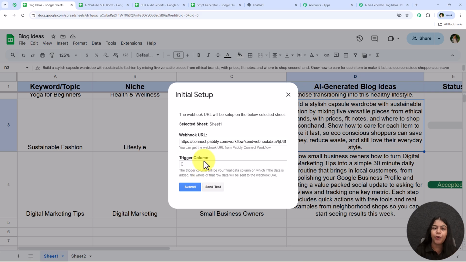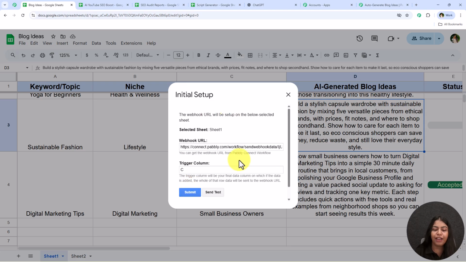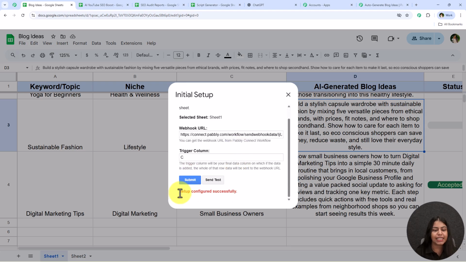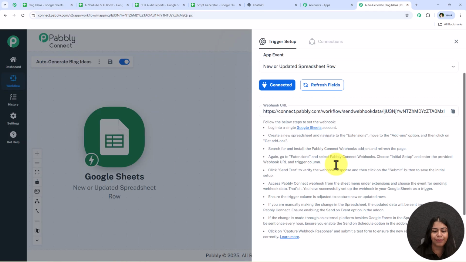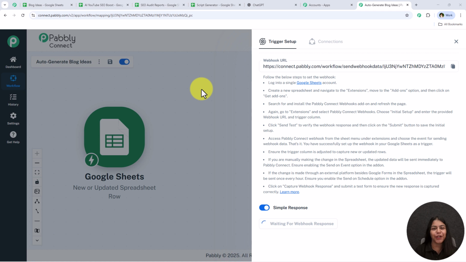If you want to send 4, you can keep the trigger column as D and so on. Alright, after entering this webhook URL and the trigger column, I'm just going to simply click on this button which says submit. And once I click on this submit, it is saying setup configured successfully. And with this, we have successfully created a connection between Google Sheets and Pabbly Connect. But now it is saying waiting for a webhook response.